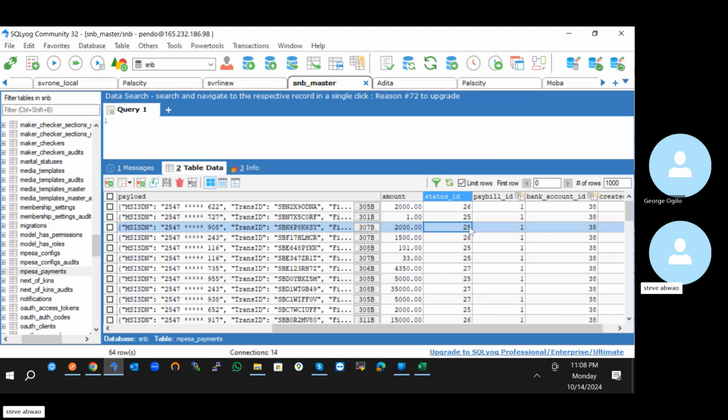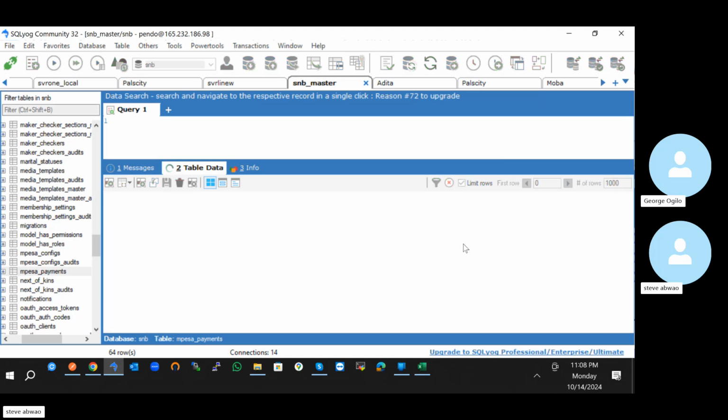unaona status ID. So ataipatia the correct status ID based on whether he has managed to post it or he has not managed to post it. So ataipatia the requisite status ID.